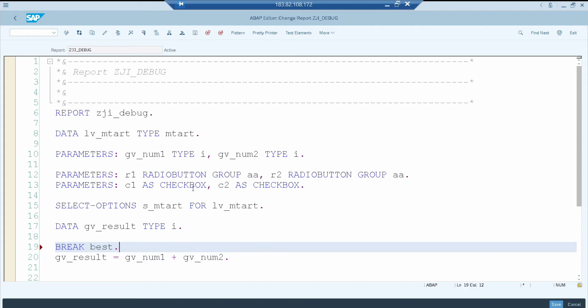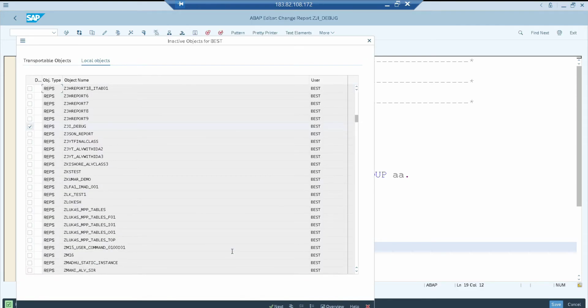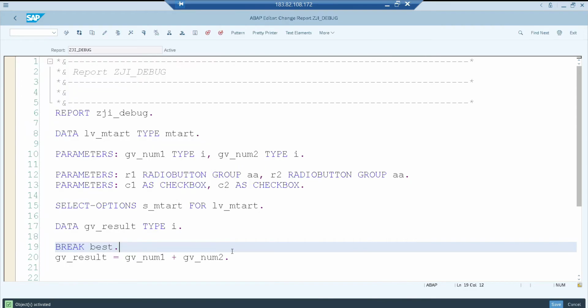Okay, very rare scenario. Some people may keep this in quality and production because of some scenarios they are not able to replicate, where they have to stop only for this particular user. Very rare scenario, but still don't keep the break username. So what happens is it executes, and it stops only when the particular user executes this program. Here my user ID is BEST, so it'll stop.